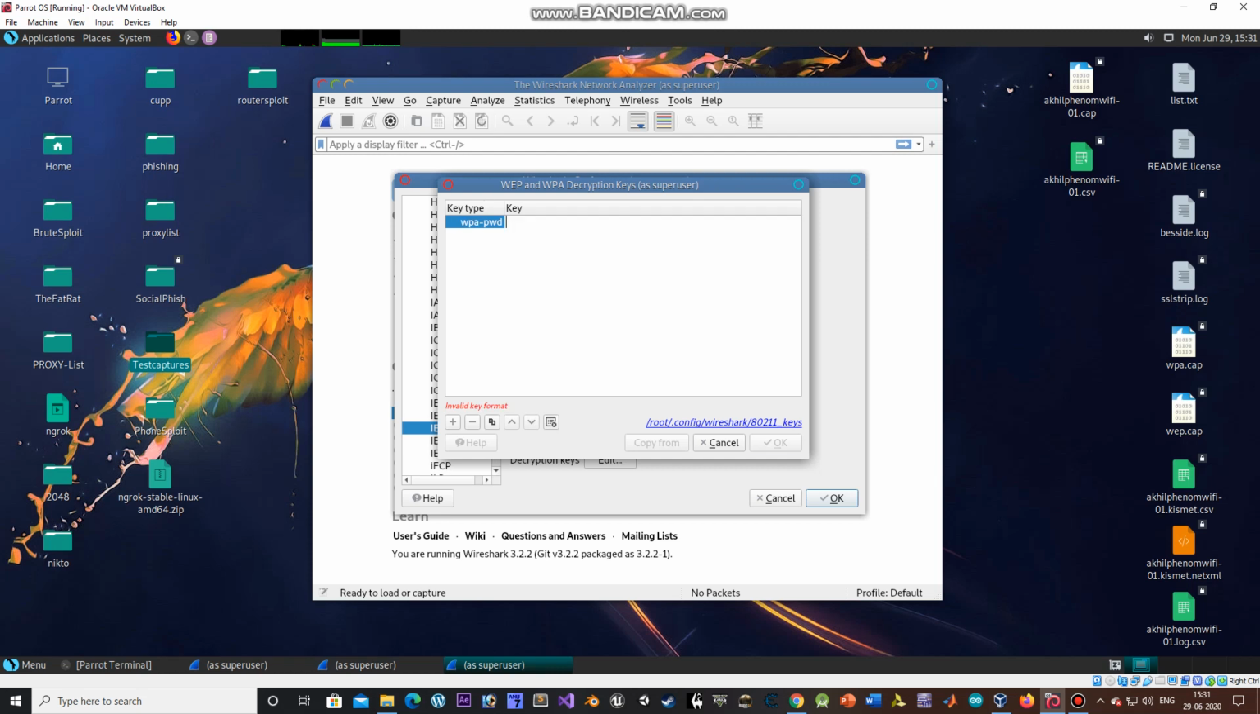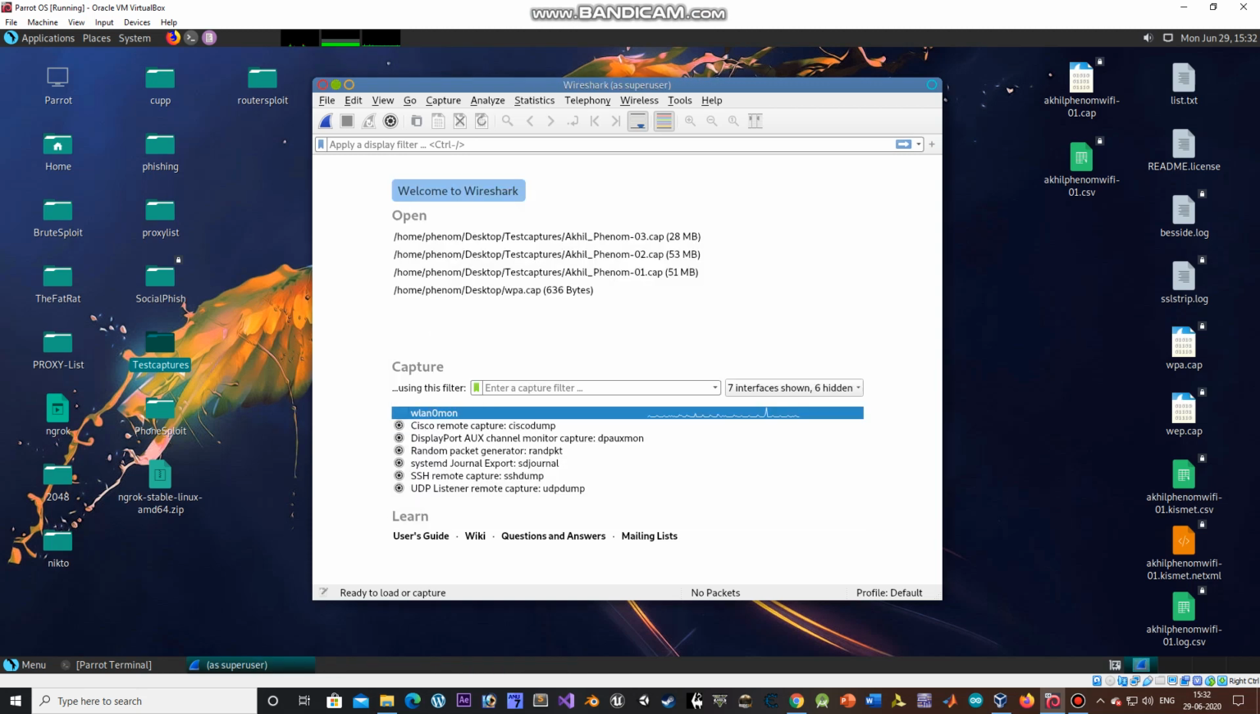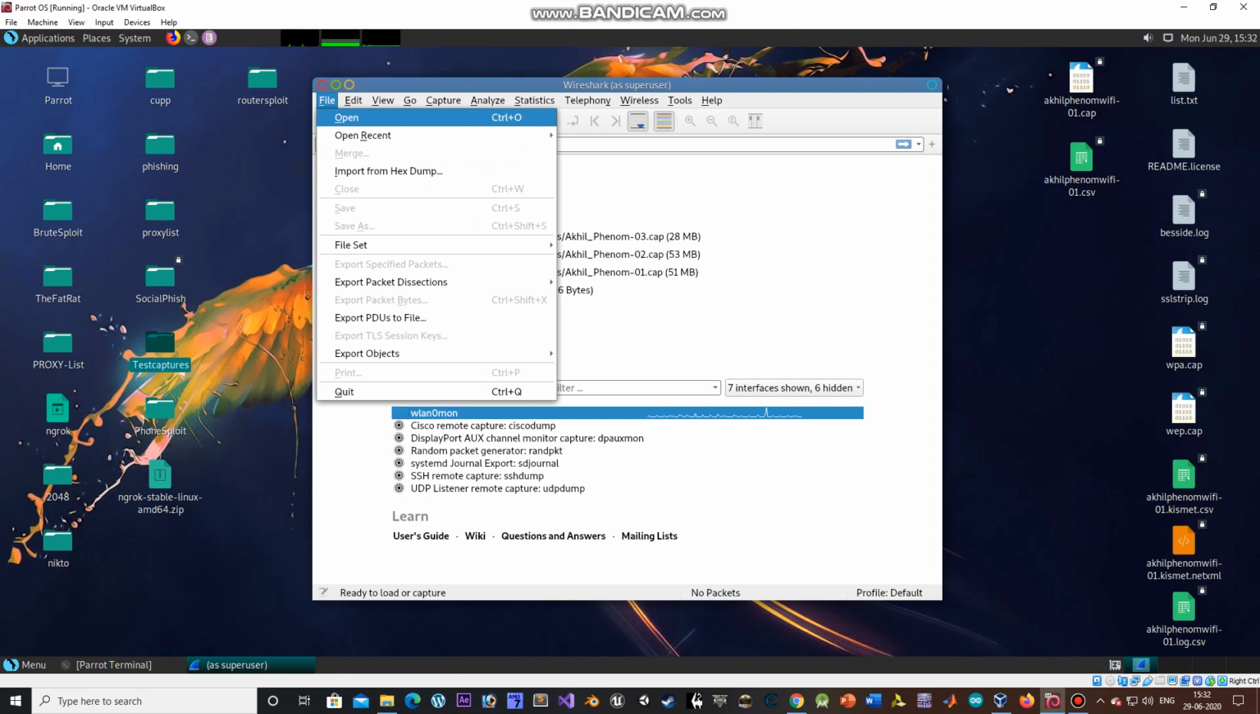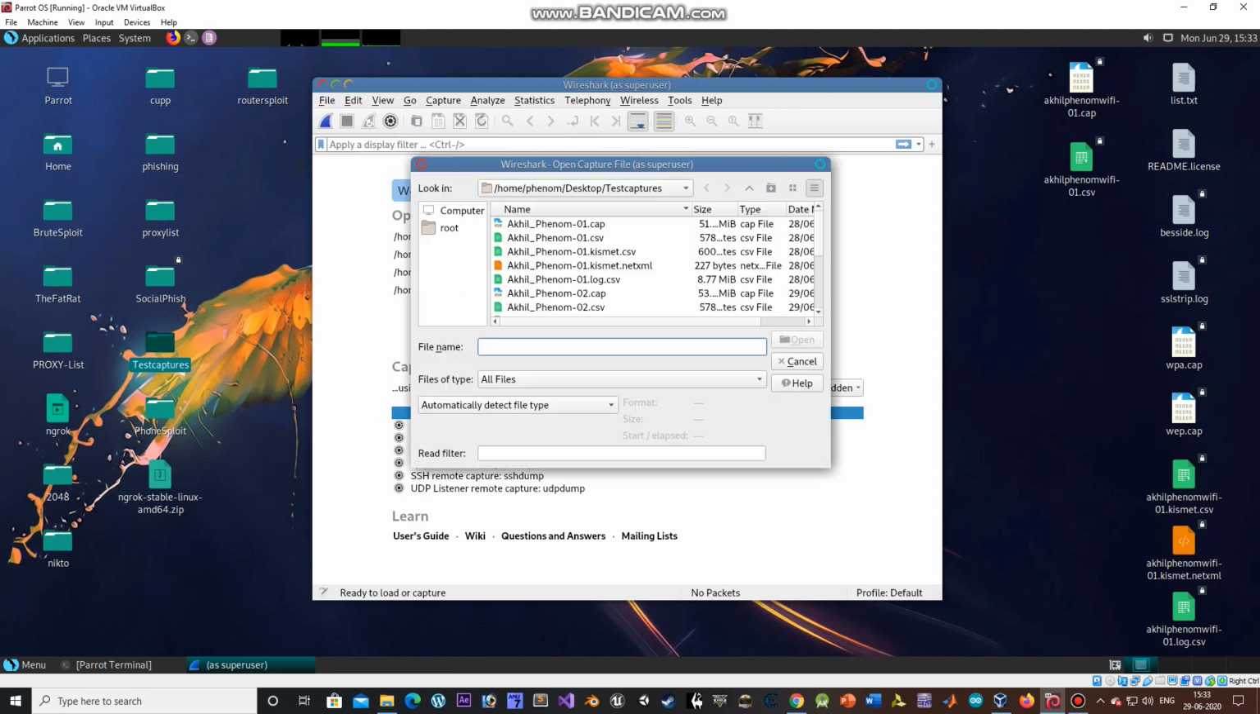The key type would be the password followed by SSID. Let me type it in. Write it in this way: password followed by a colon, and the SSID name, and click on OK. Click OK, and then go to File, open, and open the capture file.